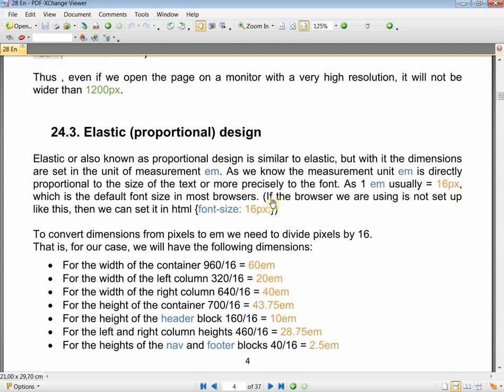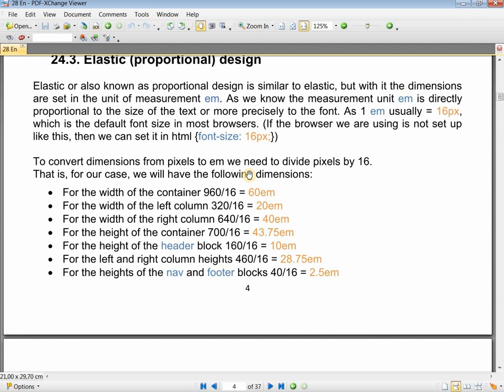If the browser is not set to use 16 pixels by default, then you can set the HTML font size to 16px, to convert the dimensions from pixels to em. We need to divide the pixels by 16. So for our case we will have the following dimensions: for the main container, 60 em, for the left column, 20 em, for the right column, 40 em. And so on for the other sizes.